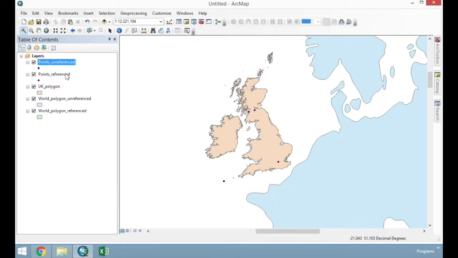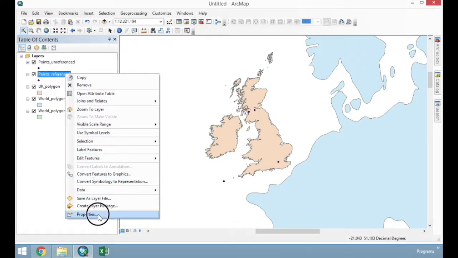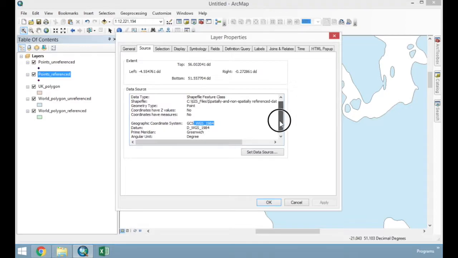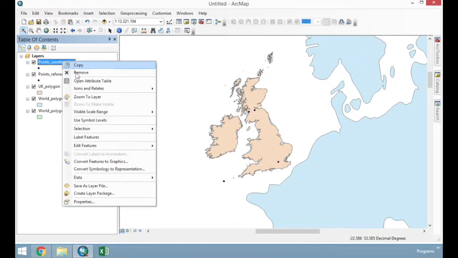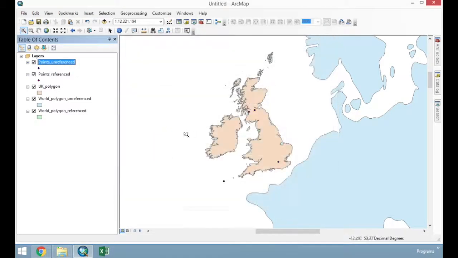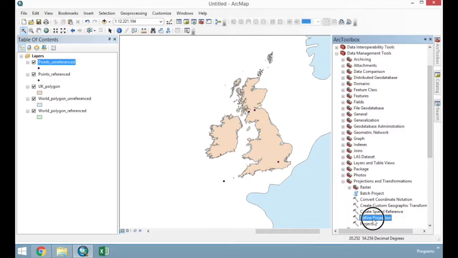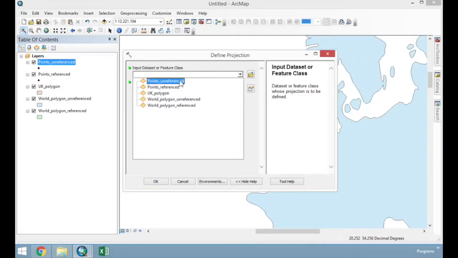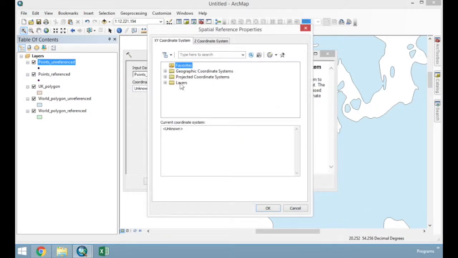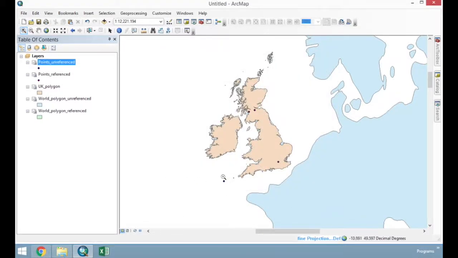Okay, so if we have a look at points reference, we'll just right-click, Properties. We can see here it's in WGS 1984. If we go here, right-click, Properties, undefined. So we can assume that this data collected by GPS is WGS 1984. So we're just going to define this, what we did before, using the Define Projection tool in the Toolbox. Points unreferenced, coordinate system, geographic, world, WGS 1984. Click OK, and OK again. So we're waiting, hopefully it should move, and there we go. Points have now moved onto my map into the correct location.